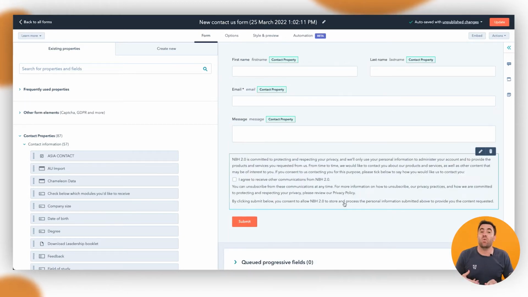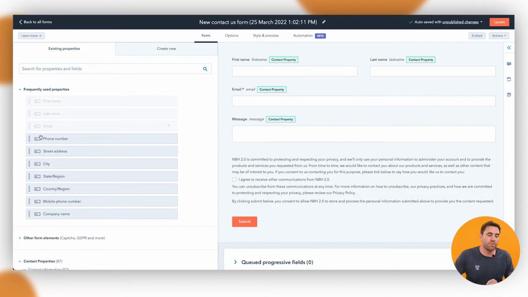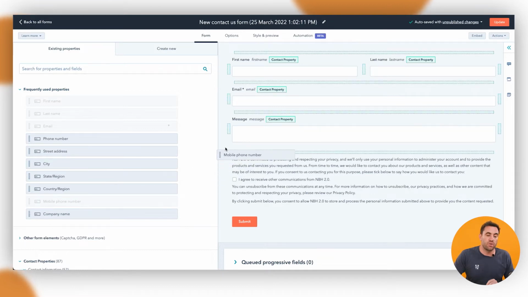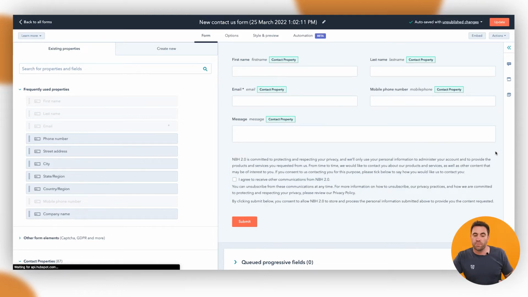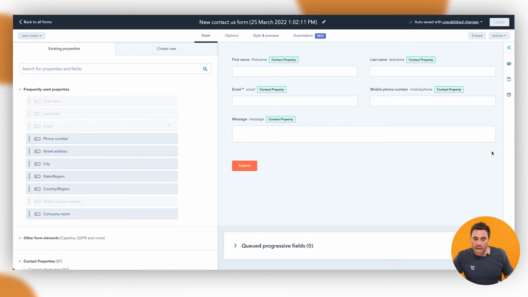In this instance, I want to add a mobile phone number as well. So I'm going to go to the frequently used because I did see that before, and I'm going to drag that across and I'm going to put it beside email. Now I don't want a privacy policy on my form, so I'm going to press the bin and there we go.